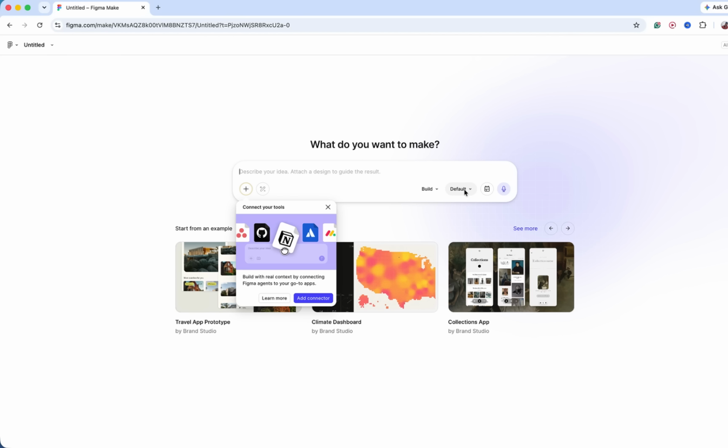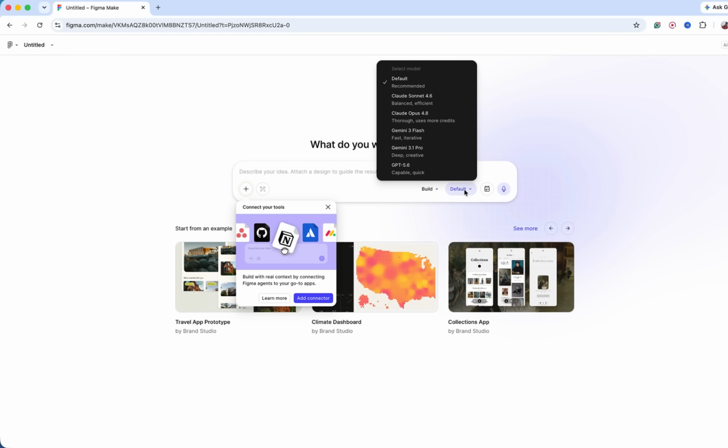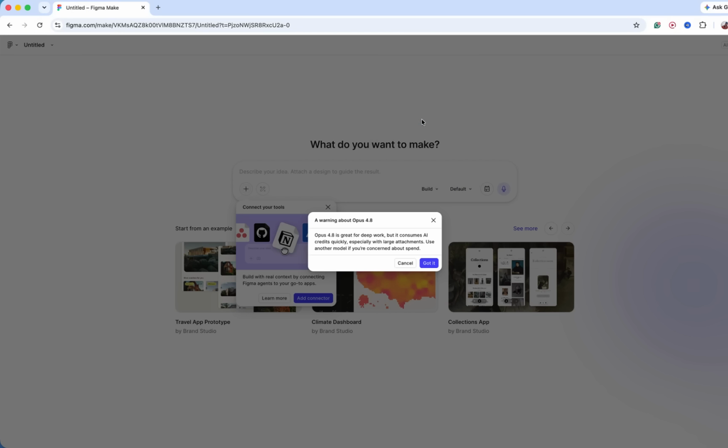If you select this default section, you can see Claude Sonnet 4.6 is available, Claude Opus 4.8 is available, Gemini 3 Flash is available, Gemini 3.1 Pro is available, and GPT 5.6 is available completely for free. And it will mention which use more credit per task than other options. A warning about Opus 4.8.